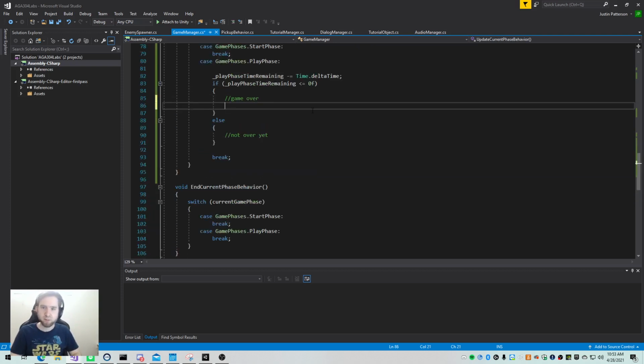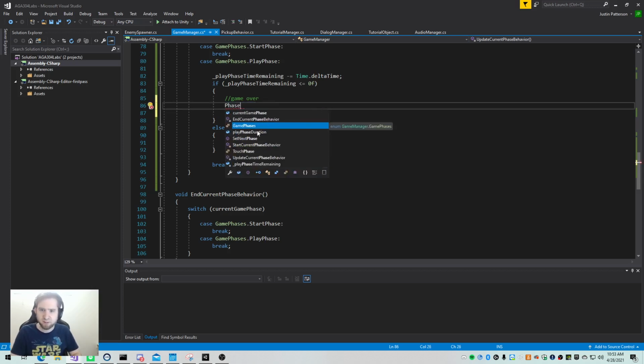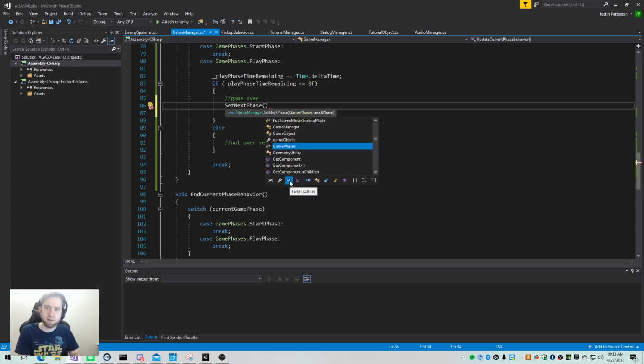So play phase time remaining. I can say transition phase. Is that what I called it? No. Let me type phase and just see what I got. Set next phase, perhaps the proper method. And I'll run game phases dot results.